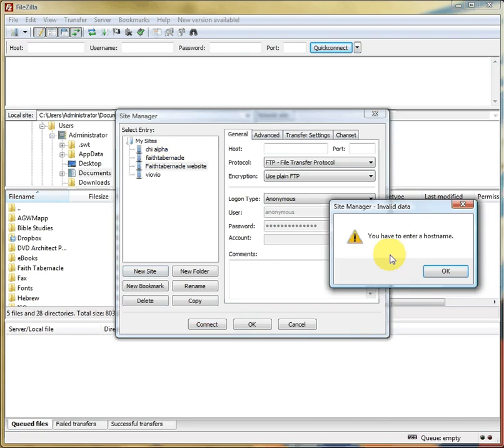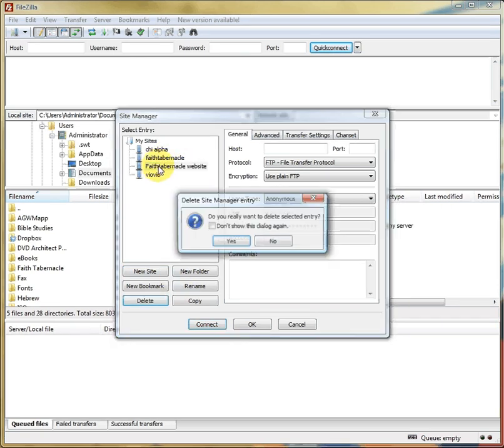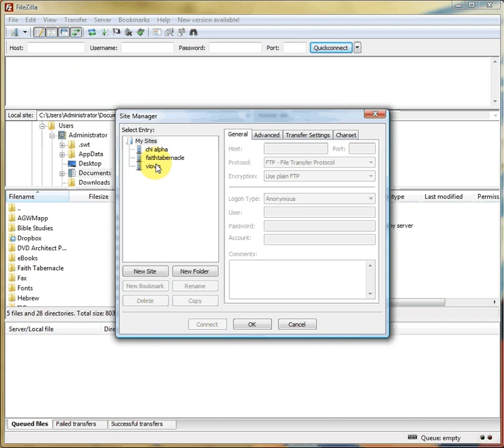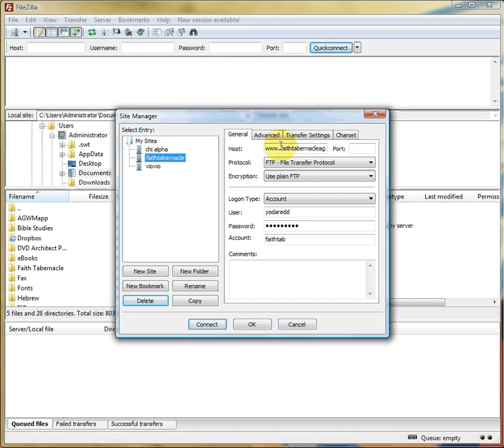And so for host, let me just flip back to mine that's already pre-done. So for host, you're going to put it in just like this, www.faithtabernacleag.com, our website address basically. The port you're going to leave empty. The protocol, you want to choose FTP, File Transfer Protocol. Encryption, you want to choose Use Plain FTP. This is all probably the way it's set to begin with.